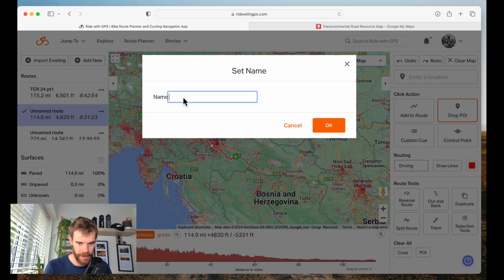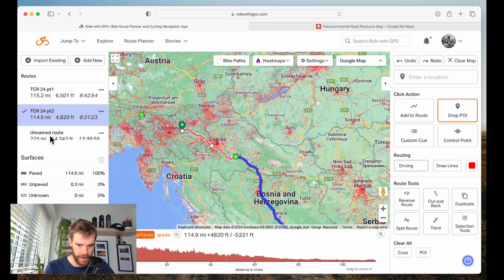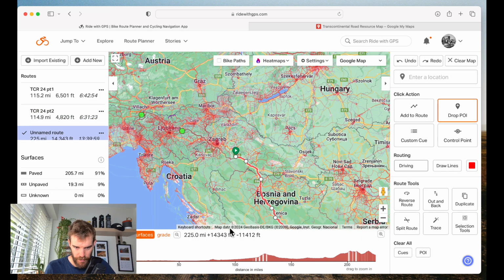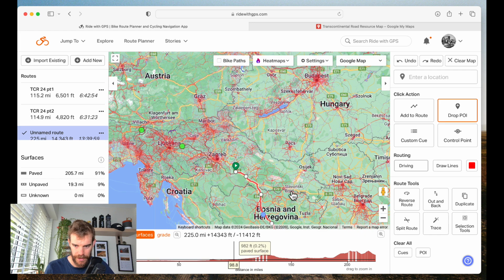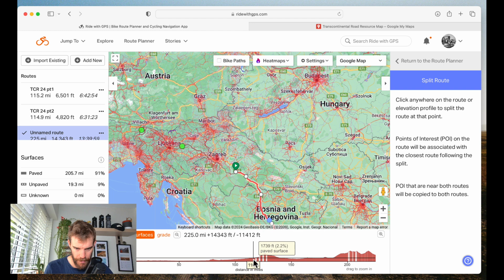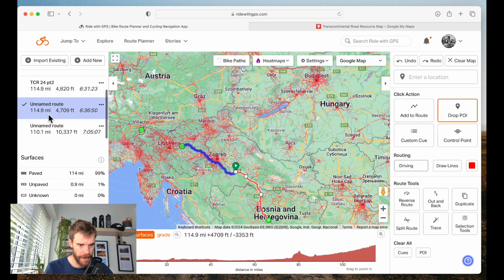So set name, TCR 24 part 2. And again, we just repeat that, and we can probably just do one more now. So let's do it at the bottom of this gravel climb here. Oops, it helps if you hit the split route button. So we'll do that there.